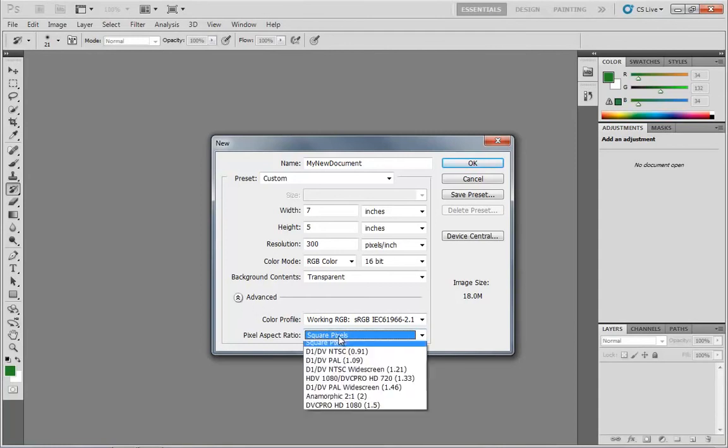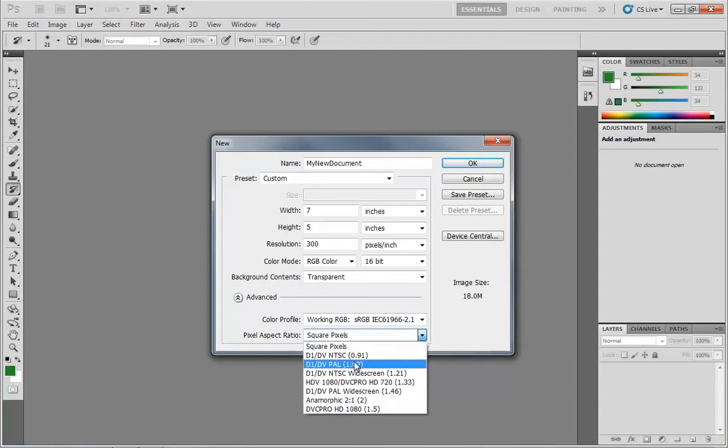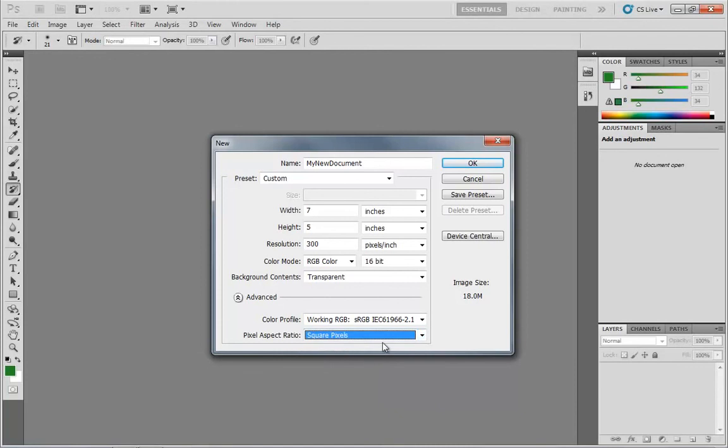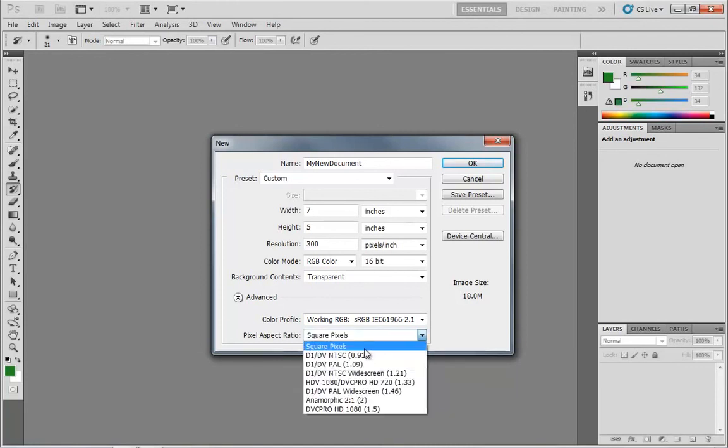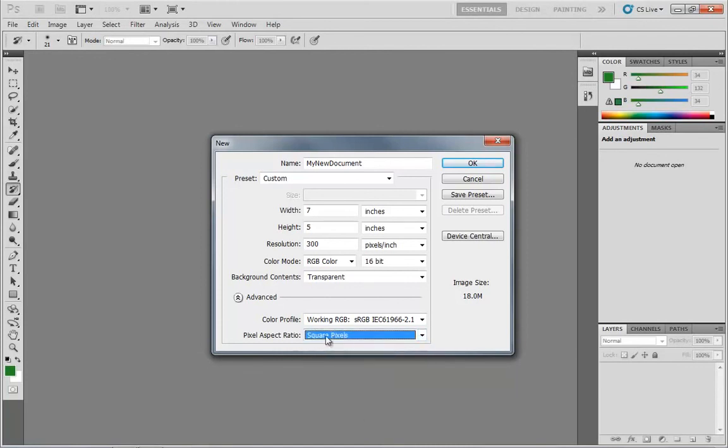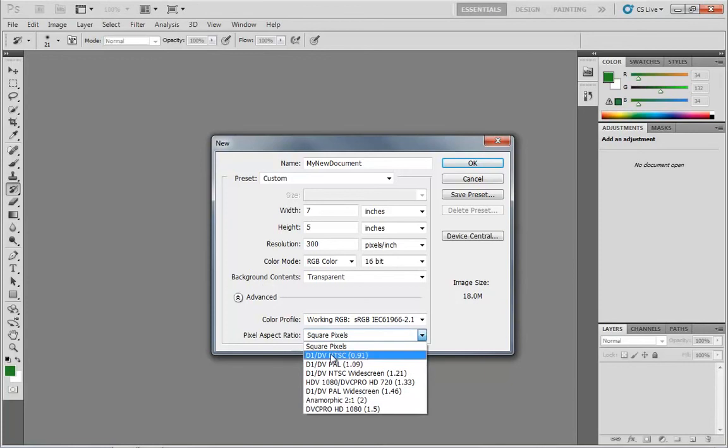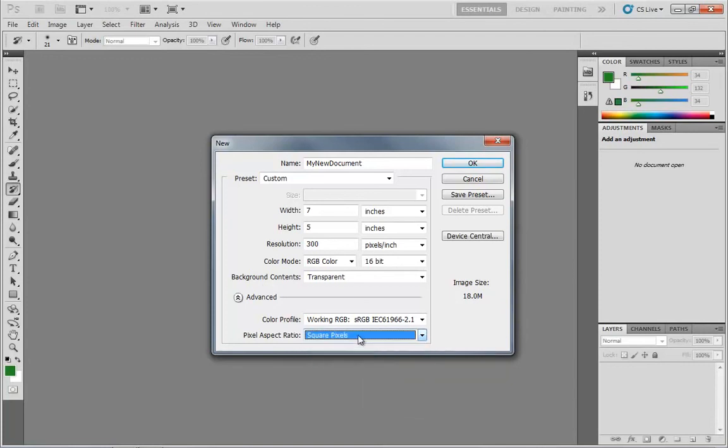So unless you already know that you need to change this, you can leave it alone. I know it sounds bad, but if you don't know what these are, then you can just leave it at square pixels, because that means you're not working with DV, NTSC, PAL, DVC Pro, and so on and so forth. So that's a quick rundown of all of the options available here inside the new document window.